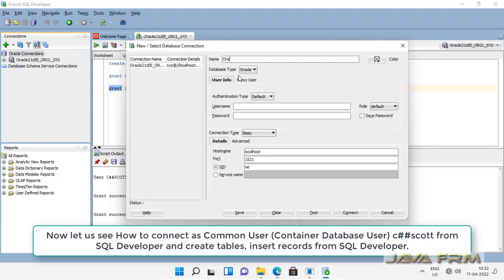Now let me try to log in as c##scott. Once again I am creating one new Oracle connection. Username c##scott. Make sure that c## is mandatory here, which means it's a container user. For SID provide ORCL, which is the name of the container database. The connection is successful.